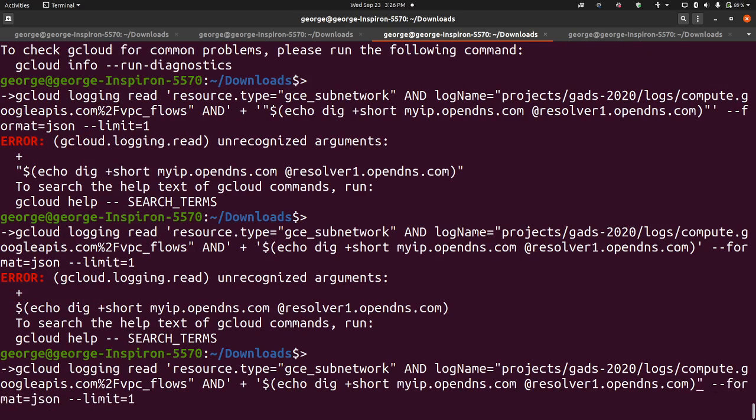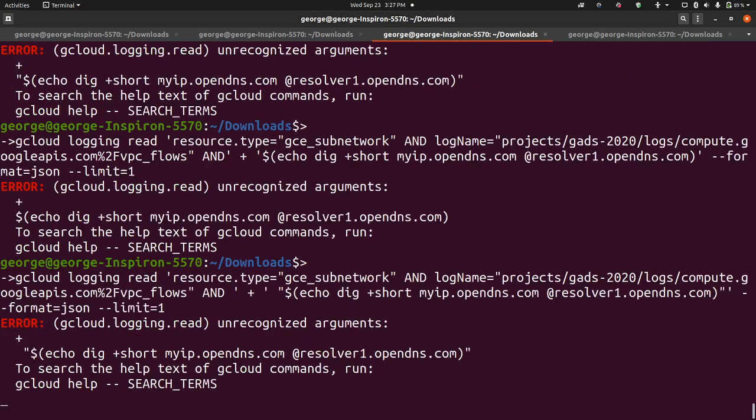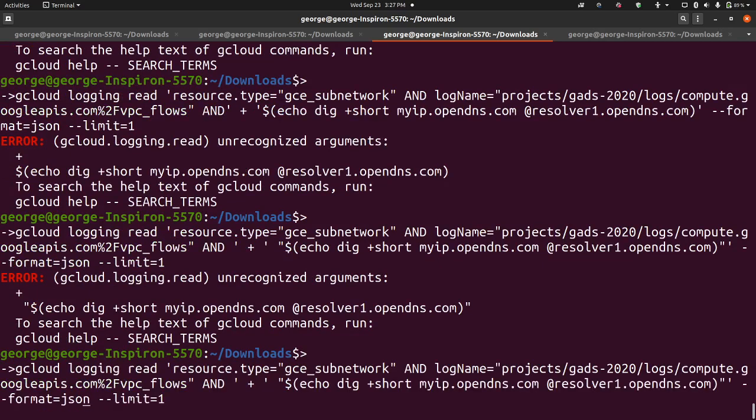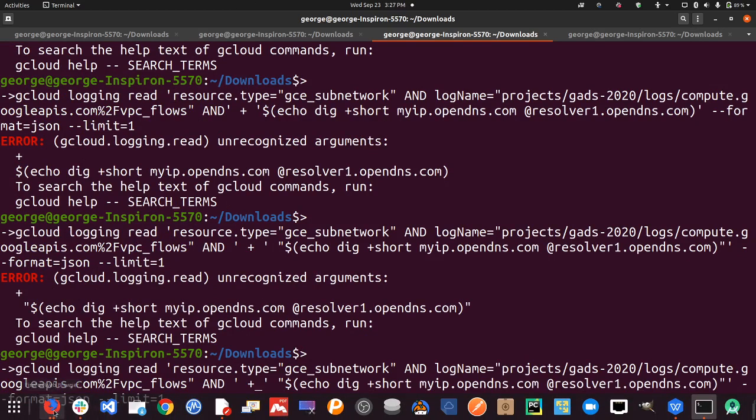Okay, so I want to incorporate that into this bash command. This will run, definitely wrong, but how do we incorporate it? That isn't working. Okay, so let's get some help.